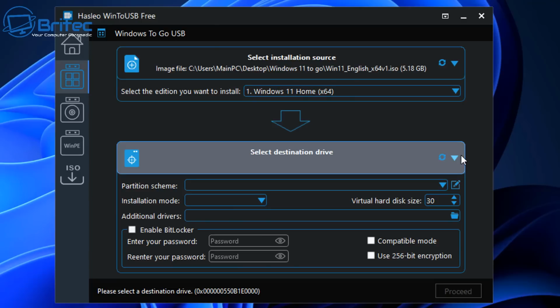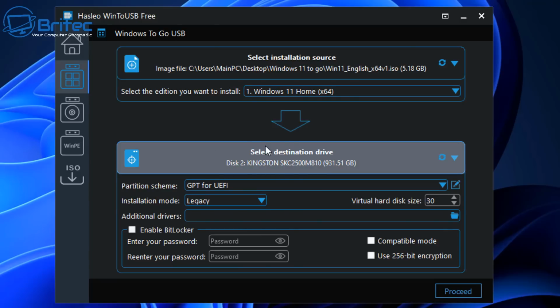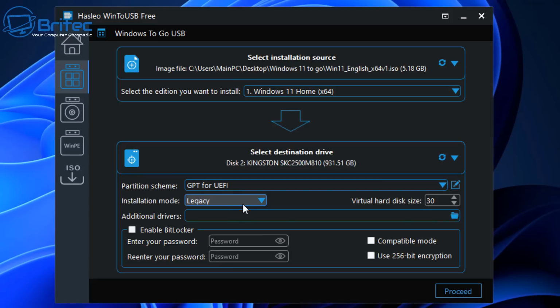Now, once we click Open here, we're going to select our destination next. The destination is going to be your USB flash drive or external drive. You'll notice here, mine is a Kingston NVMe drive, and that's important because you want this as fast as possible. Slow USB flash drives will cause nothing but problems and probably will fail, and it will take forever to boot up. So let's go ahead and get the settings where we want them, GPT for UEFI, and you can see a bunch of other settings here if you want to mess with passwords, compatible mode, and 256-bit encryption. I'm not going to do any of that stuff.